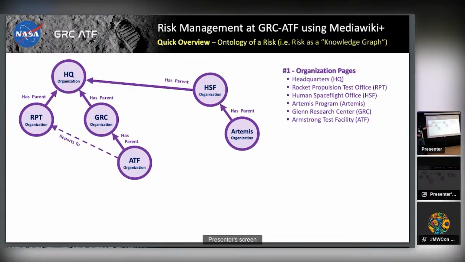So this is just an organizational structure. And so from these pages, you can basically think of them like wiki articles, and you can say, oh, I'm at the GRC level, and if I'm reading that article, I can say, okay, well, I can see that it manages something called Armstrong Test Facility, and it's beholden to something called headquarters.